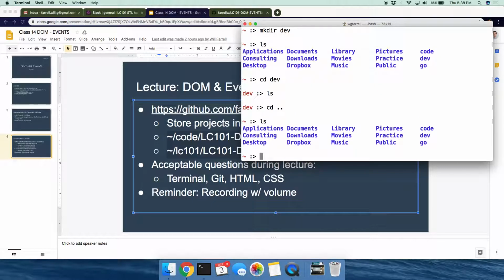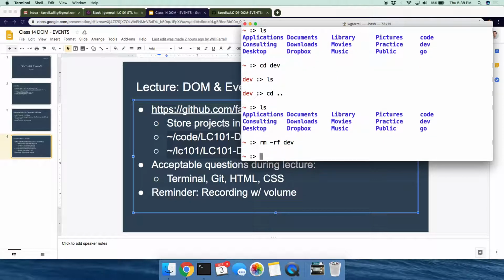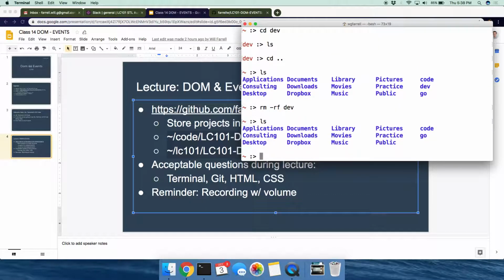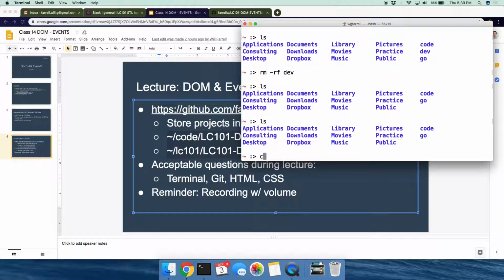I use code as a convention. And are you able to do this in your file explorer? You are able to do this in your file explorer, yeah. I would suggest trying more and more to use the terminal because it's going to set you up for success using Git. But you're able to use your file explorer to create the folders.